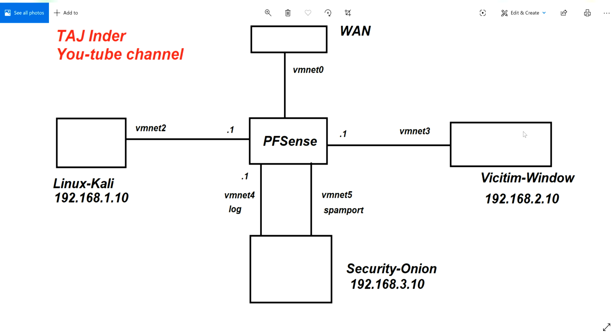For those who don't know, Security Onion is a free and open source Linux distribution for threat hunting, enterprise security monitoring, and log management. Elasticsearch, Logstash, Kibana, Splunk, those are all monitoring tools. And I have made a video on Splunk already, which is a monitoring tool.